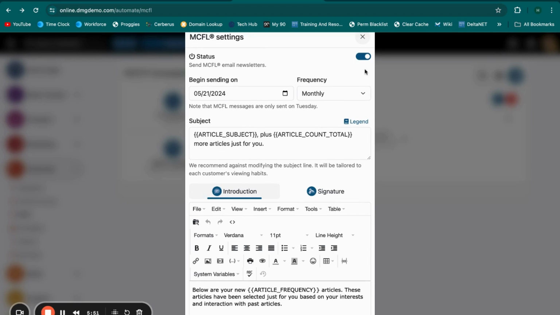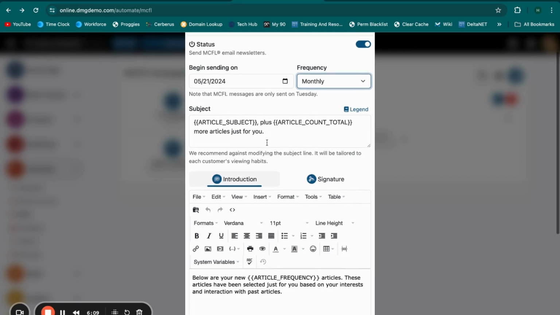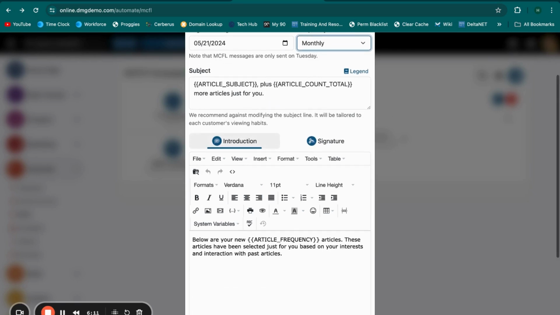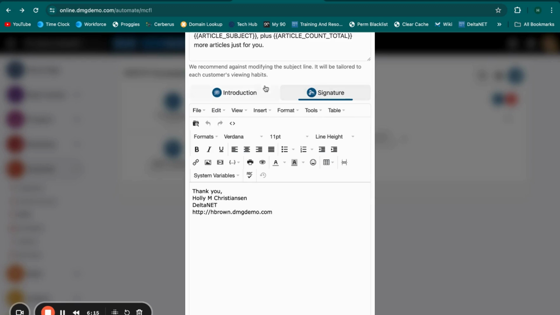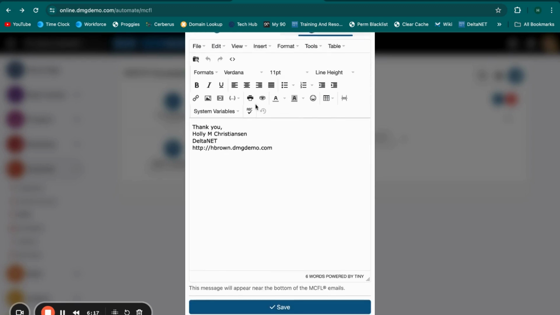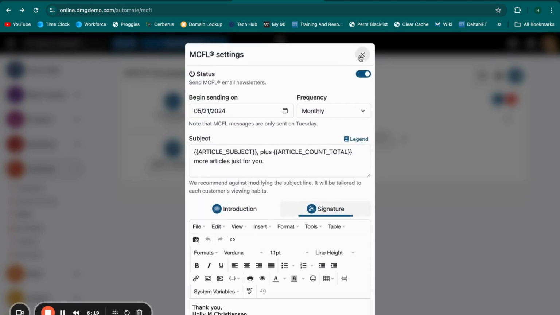So you can turn it on or off. You can choose when they are to begin sending. And you can choose the frequency of how often your customers are going to get these articles. So you can choose weekly, bi-weekly, monthly, or quarterly for the different options here. You can also change the subject line here. So you can choose different terminology here, and you can choose to change your introduction or change your signature when it goes out with these My Customer for Life emails.